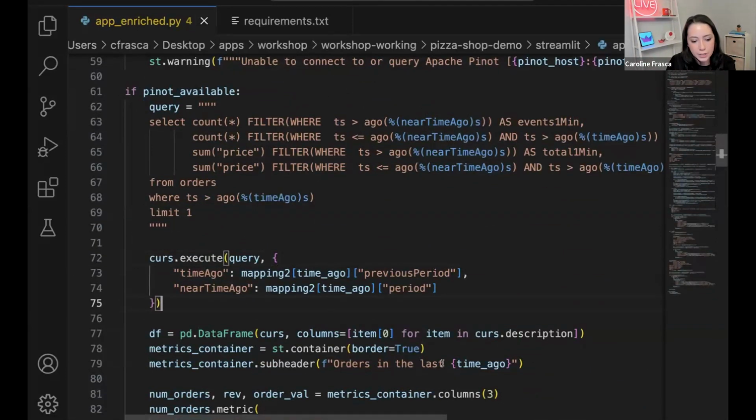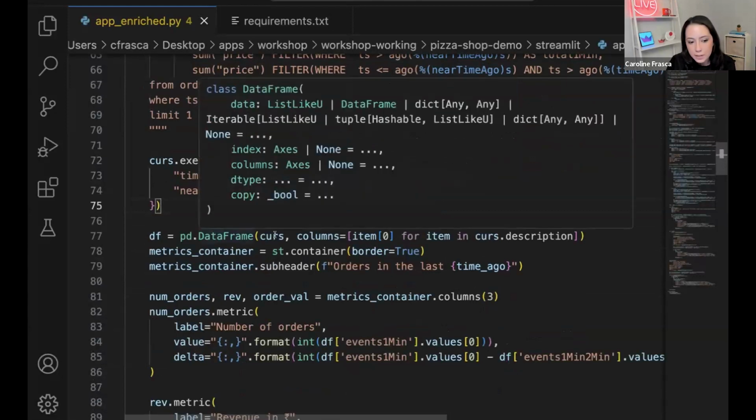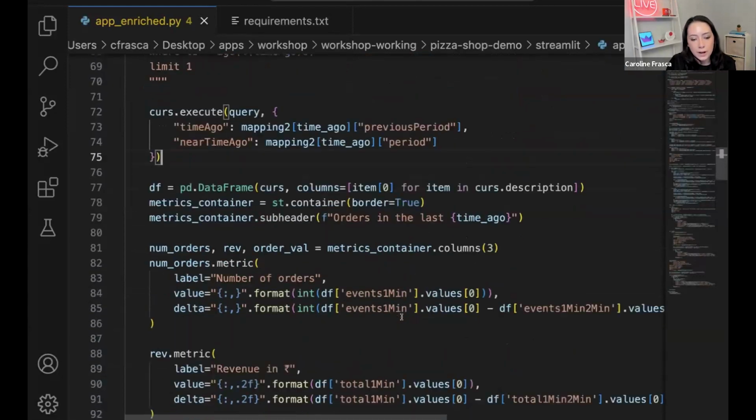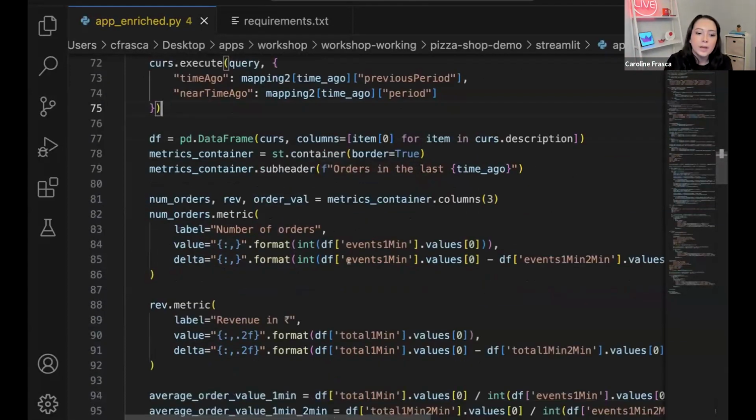This first section is displaying orders in the last, whatever time period you selected. Once the query has been executed, the results are in a pandas data frame. As I mentioned, containers are everywhere in this app because we're using them to create the nice little card section. So you can see we're setting up a Streamlit container here with border equal to true, and then adding our title, orders in the last whatever time period you selected.